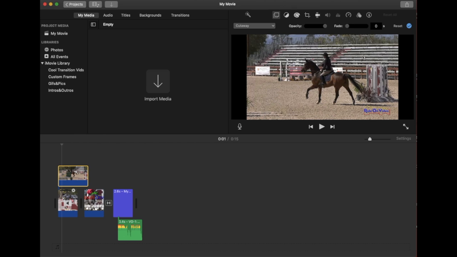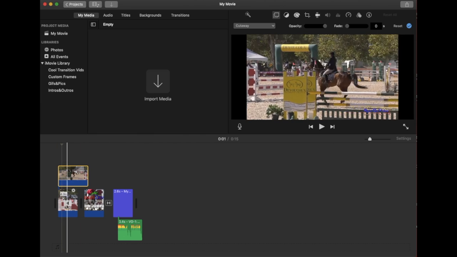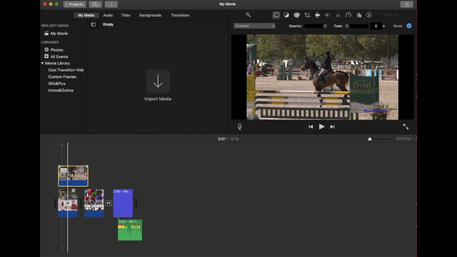And then of course a fade. You can do a fade in, fade out on top of each other. If you don't change the opacity though, then the fade doesn't really mean anything because it's just sitting on top of this video and you're never going to see it.